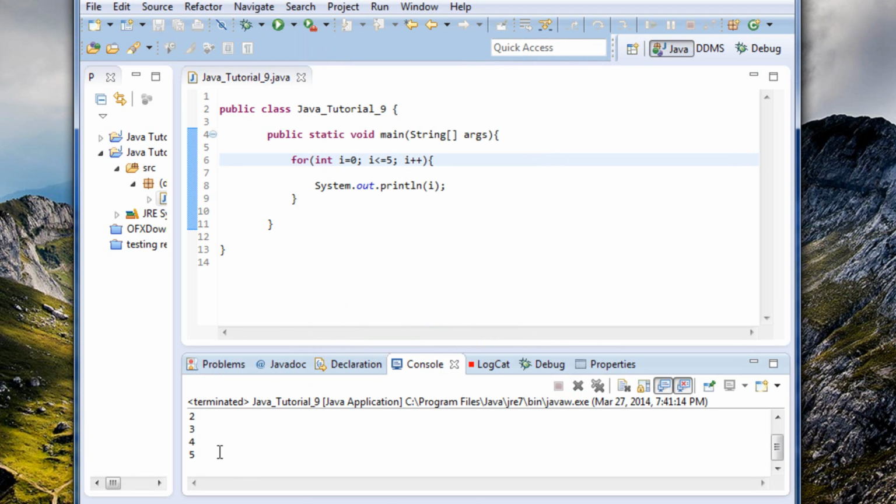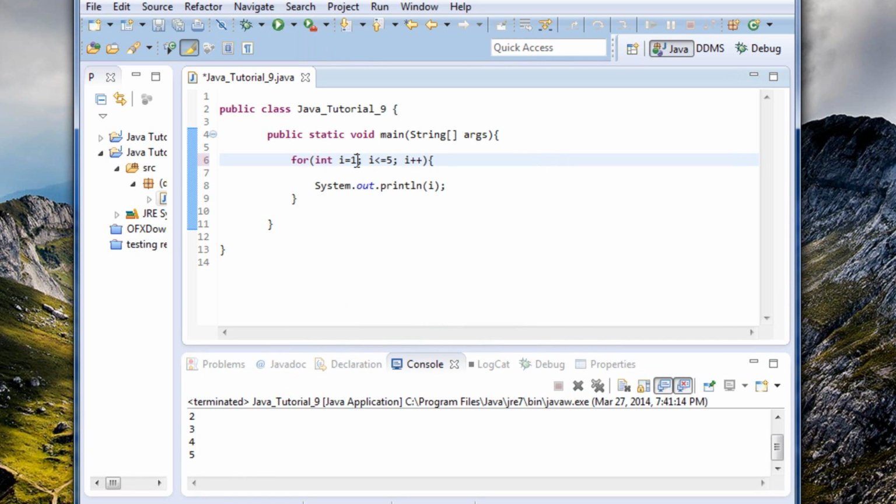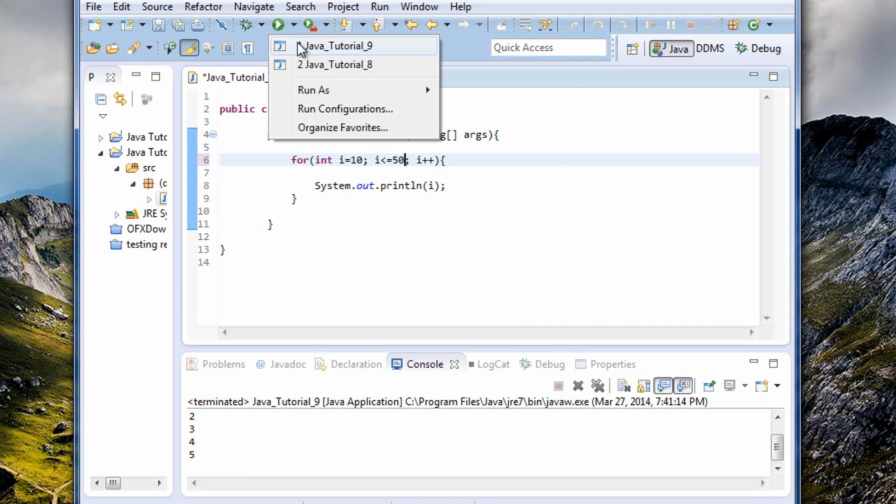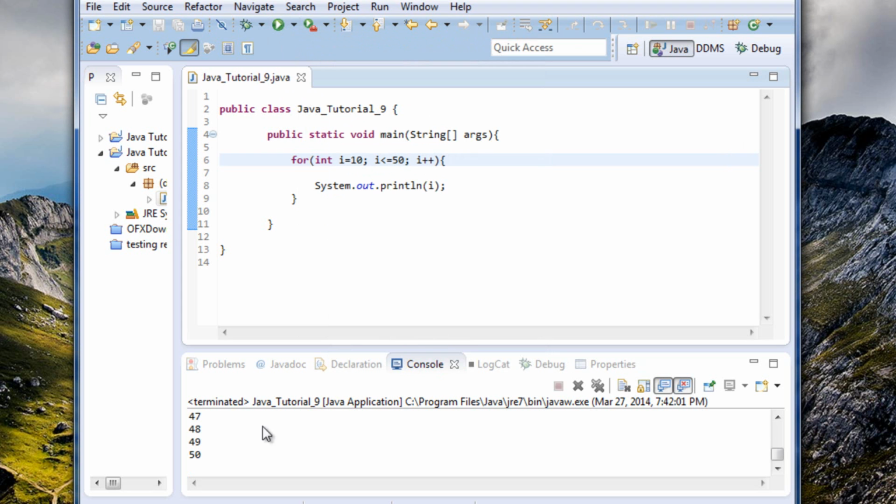Alright, so that's the basics of the for loop. There's a lot of different things you can do with this. One thing you can do is you don't have to start at 0. If for some reason you wanted to start at 10 and go to, who knows, 50, you could also do that. And it works basically the same way. Of course, your results are going to be a little bit different.